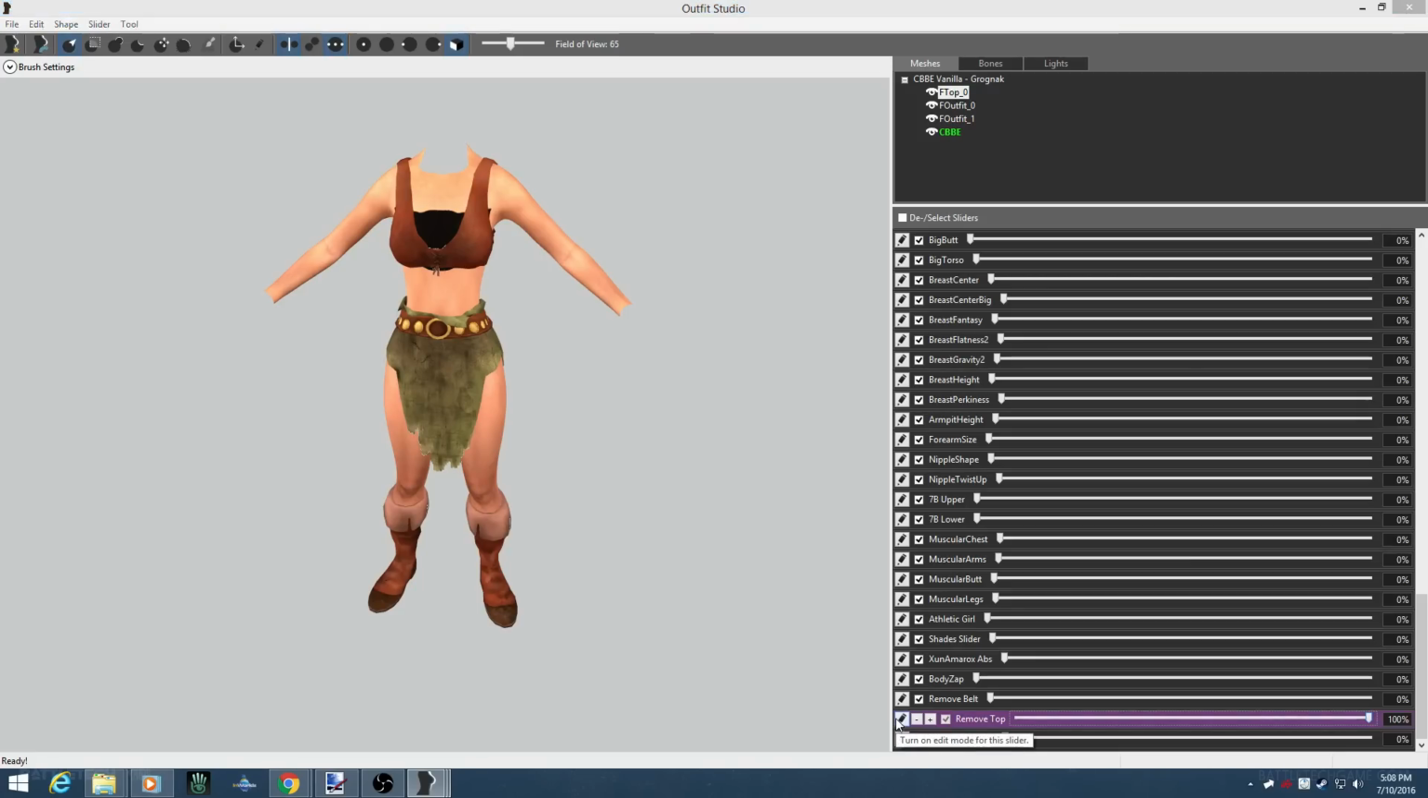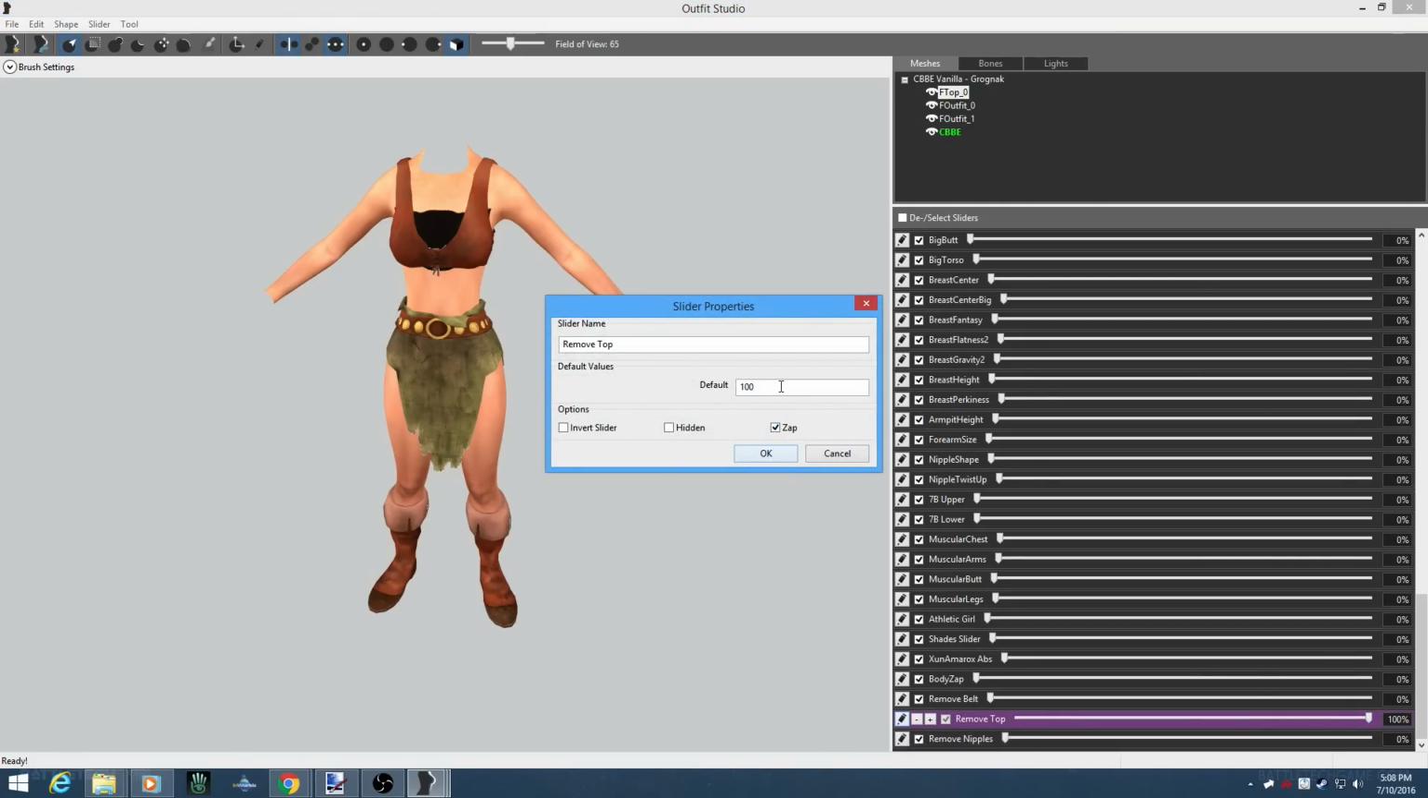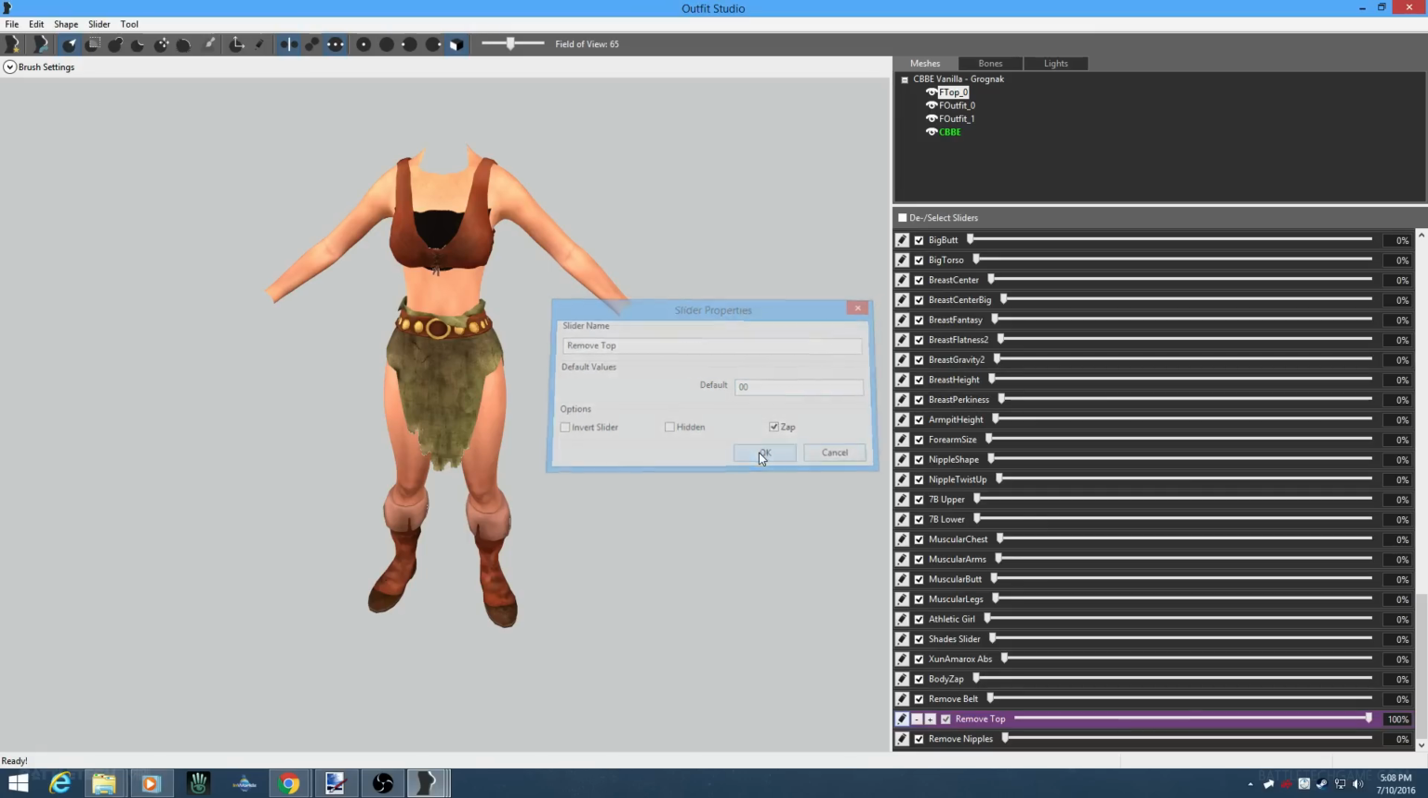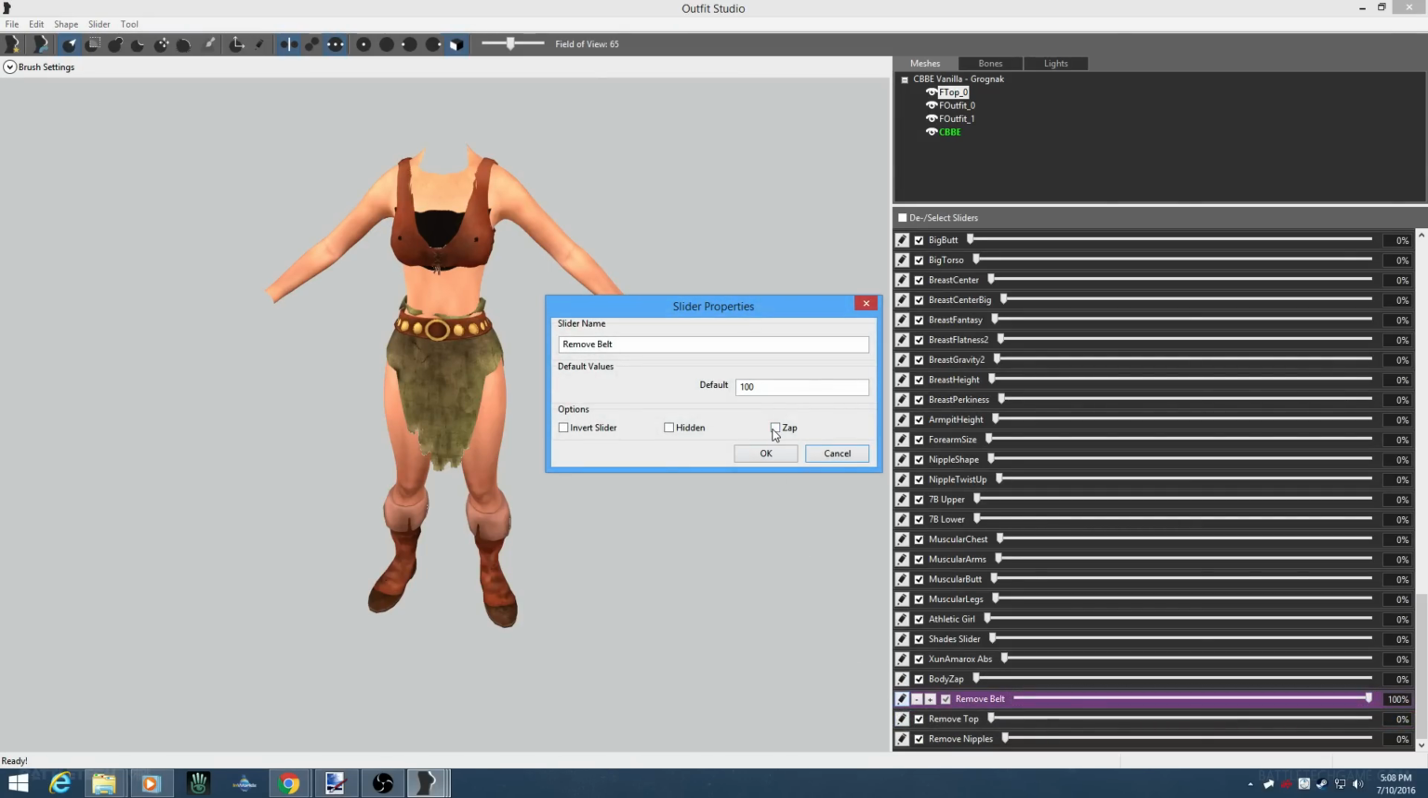Remove top is a zap slider. Default value, we're going to leave it 0. And I'll show you what that means in a little bit. Undo that. Remove belt. It's a zap slider. Default value is 0.